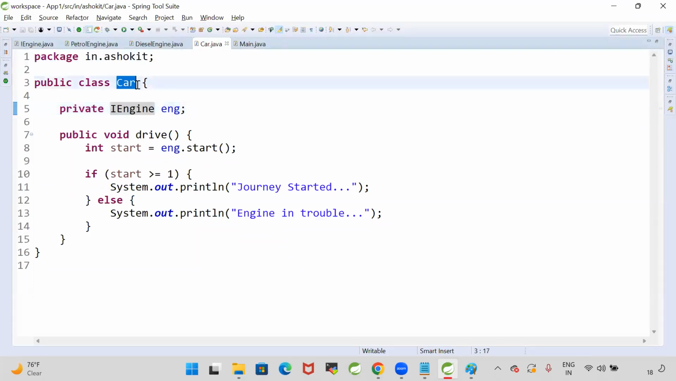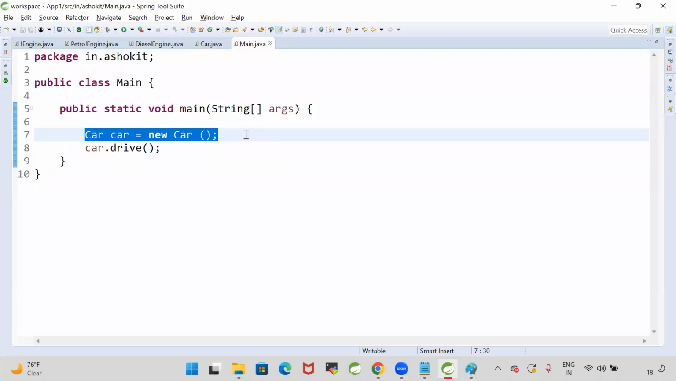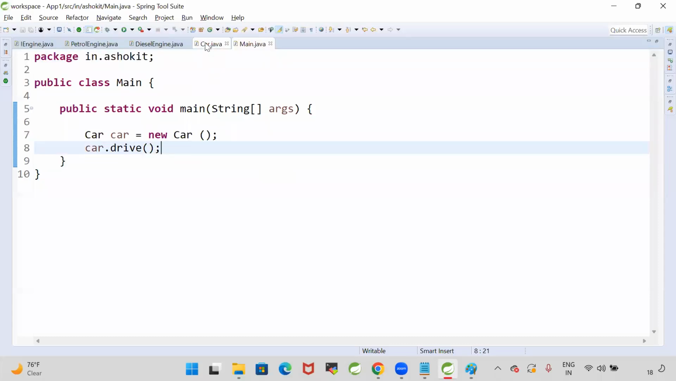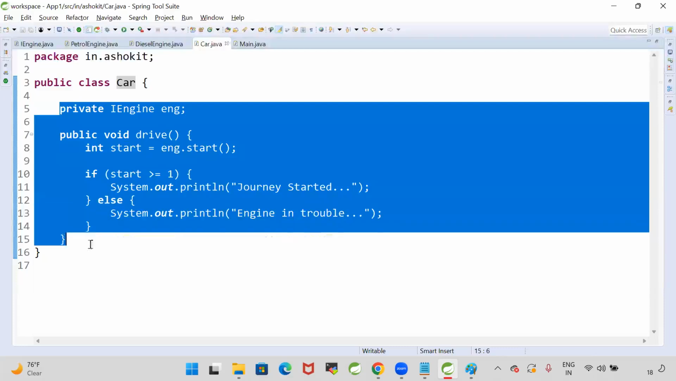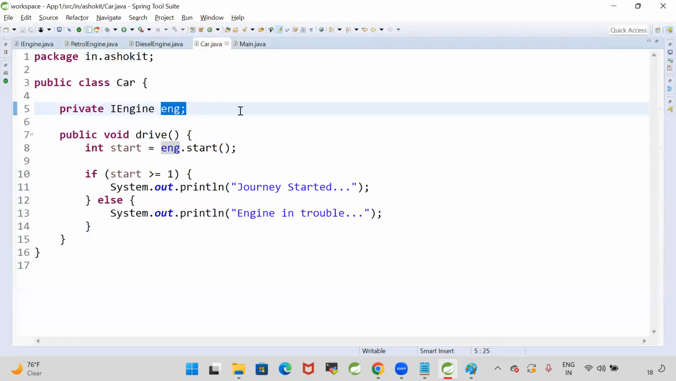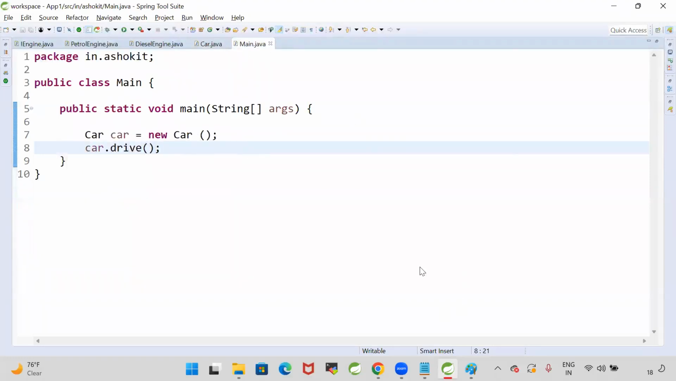Whenever we create an object for the car and whenever we call the drive method, we are going to get a null pointer exception. See, I am creating the car class object. Whenever an object is created for a class, all the instance variables will be initialized with the default value. The eng variable value will be null. Null dot method, you will get a null pointer exception.